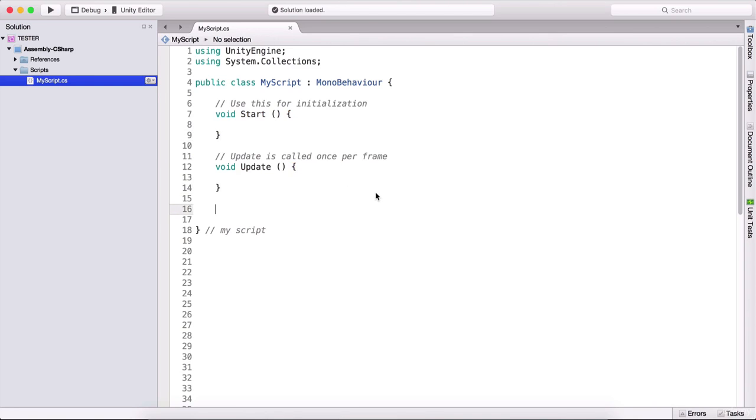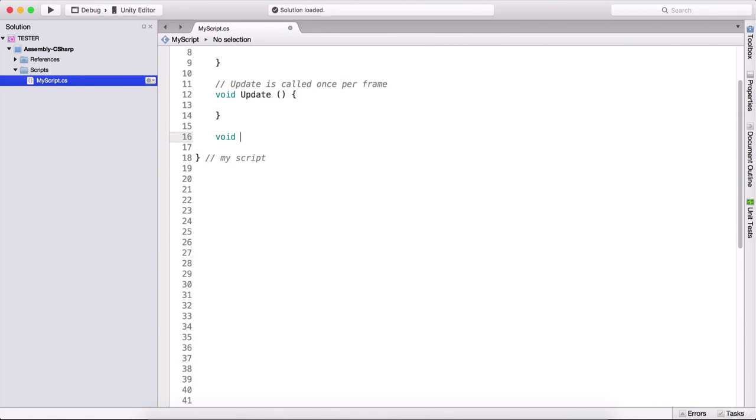So let's do that. Here I'm going to type void. The name of the function is going to be print something, open close parentheses, open close curly brackets. What we put between these curly brackets will be executed when we call this function.